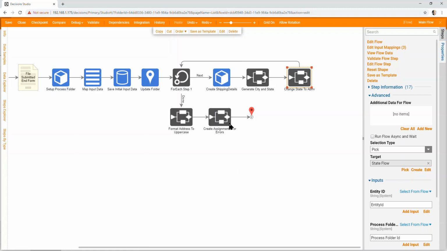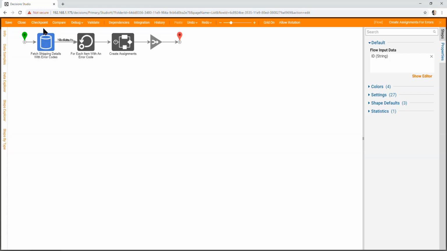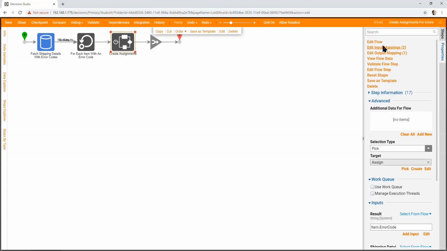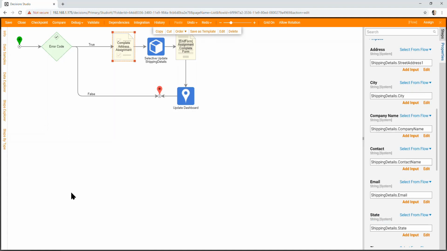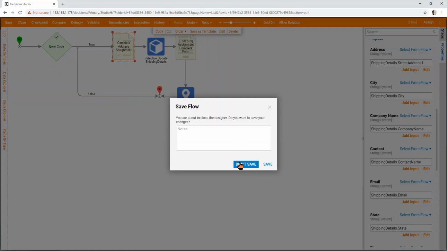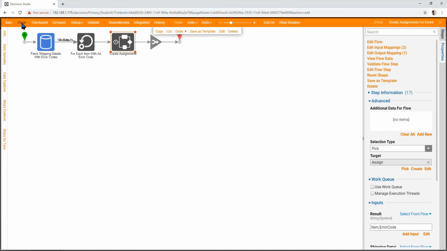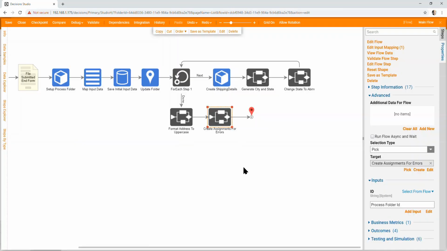And then the last thing that I'll talk about, I'll just open this up, is here: after we assign error codes to individual records, we're just going to fetch the shipping details with the error codes. And for each item that has an error code, we're just going to create an assignment. So we're going to have that user come in, review that information. Once they've reviewed it or once they've entered data, again, we're just going to update the database. So I'll close out of here and let's get to actually adding that matrix rule.